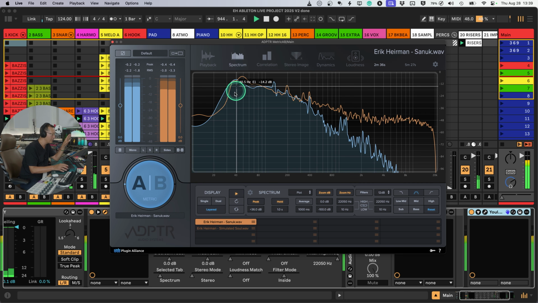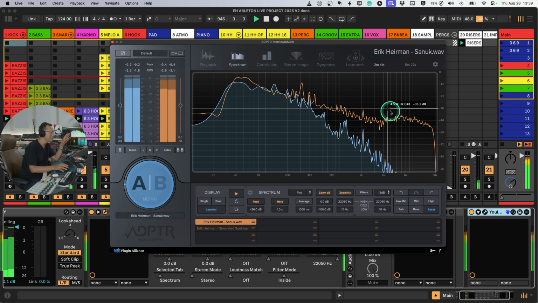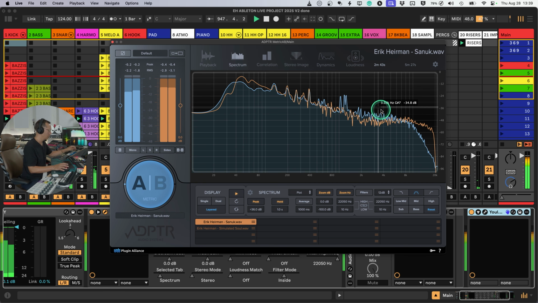And actually just looking at this, you'll be able to see, do I have too much low end? Do I have too much low mids? Do I have too much highs? Let me show you.